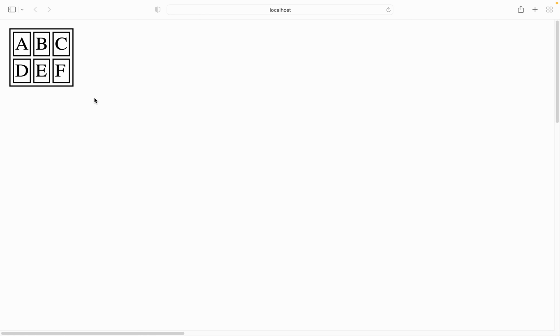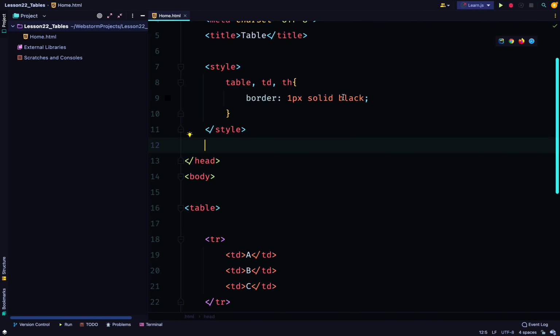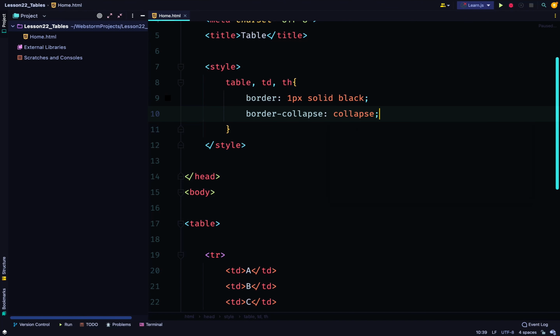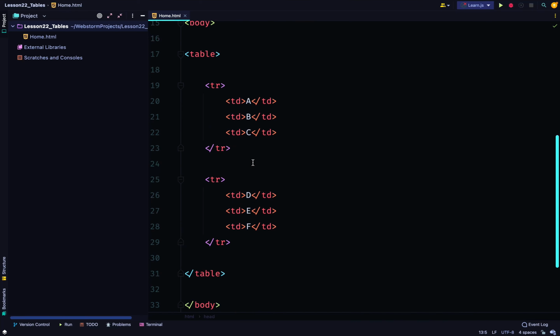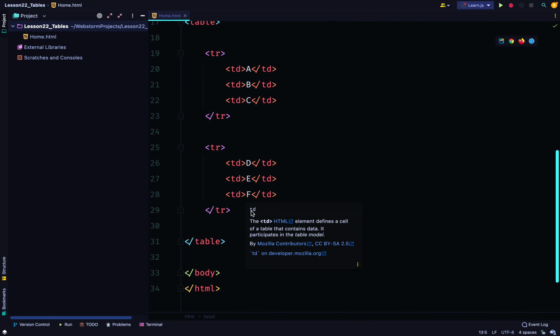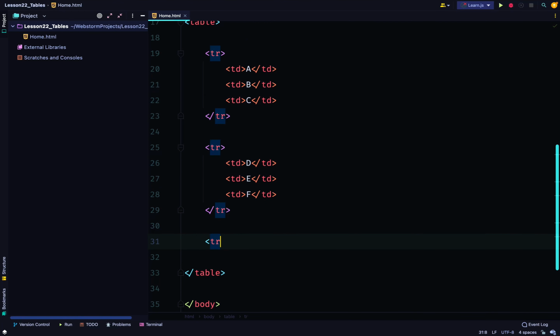In case I want to remove this double border, if you notice, there is a double line between each letter. I can add the border collapse attribute to the style and it becomes a simple border. Like I said, when we get into CSS, it will make sense. But I'll share the code for that. Now let's go ahead to the third row and input our data G.